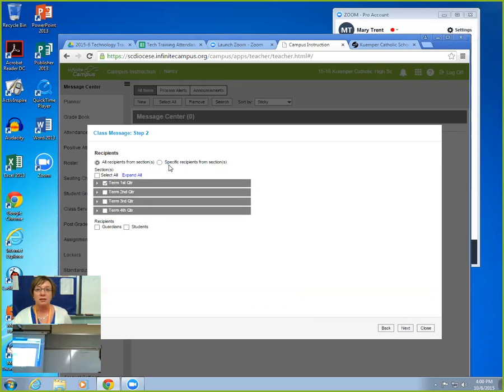So let's say part of your accommodations is that you're giving a special study guide to the kids that have accommodations, 504s. You can just go ahead and click the specific students it goes towards and send that to them.